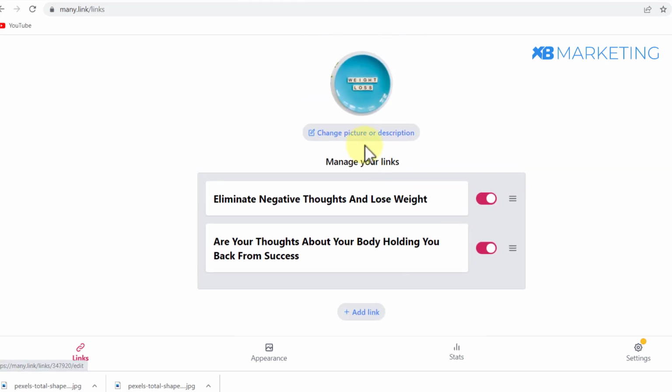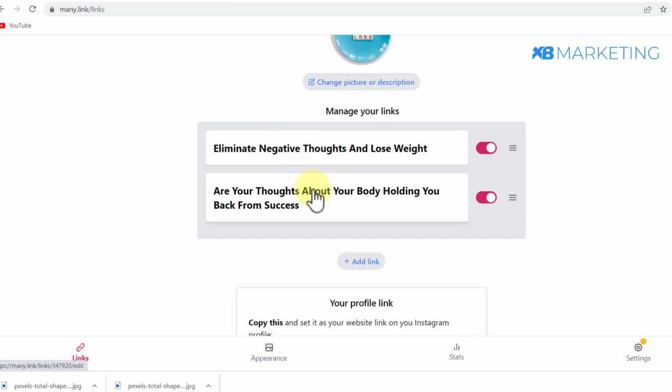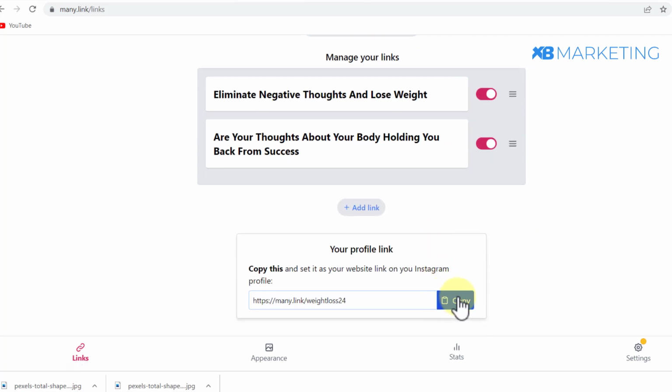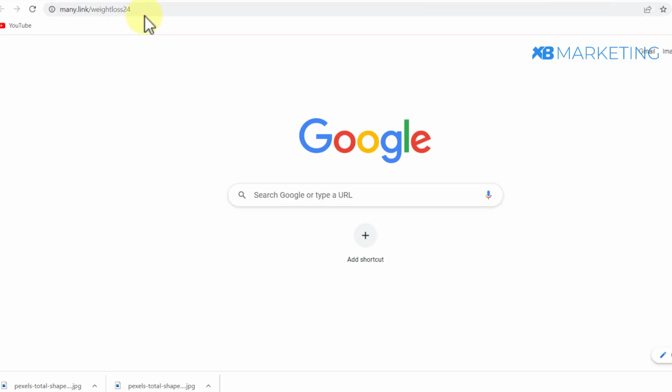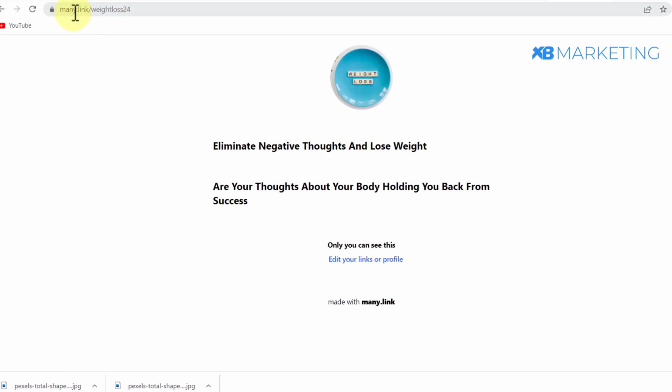So now once you're done with that, you have your image, you have your articles. You want to copy this link right here, and you want to go to a new tab and see what it looks like. So this is the link that you are going to be promoting right here.